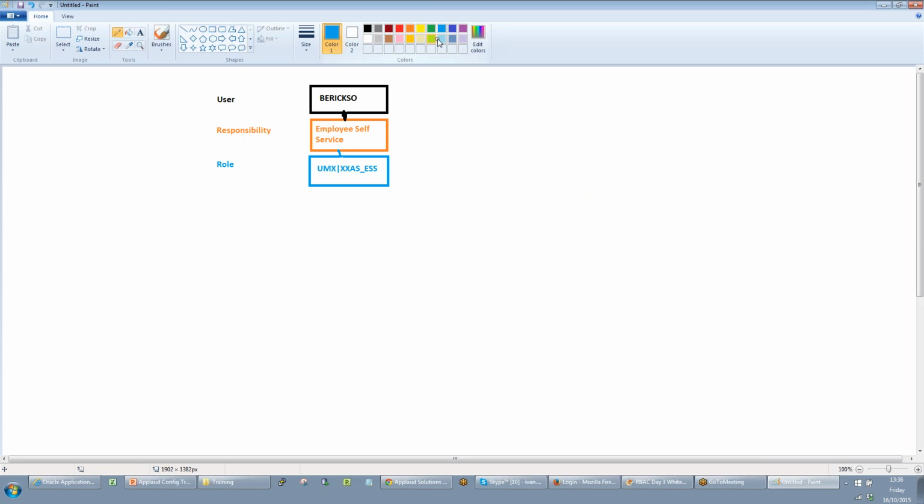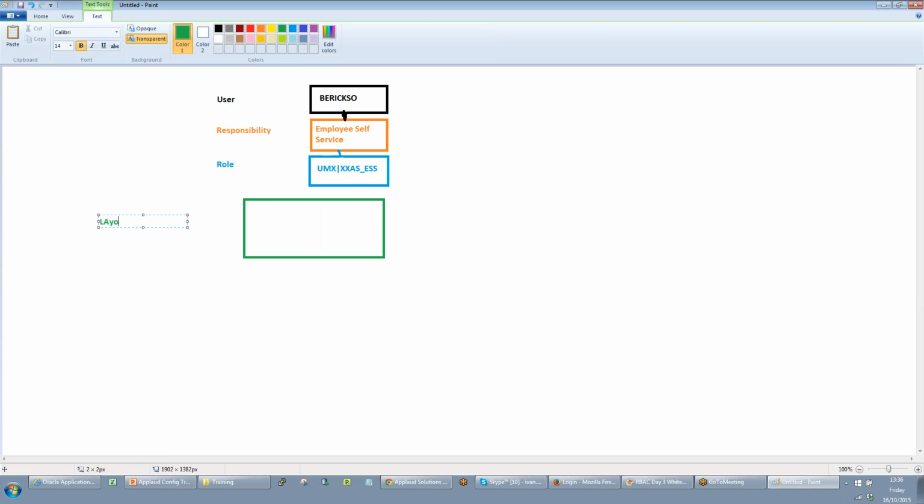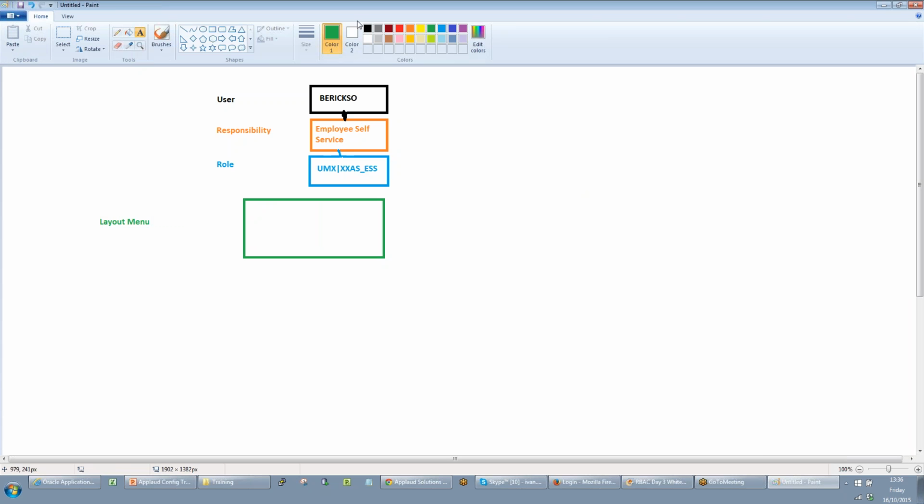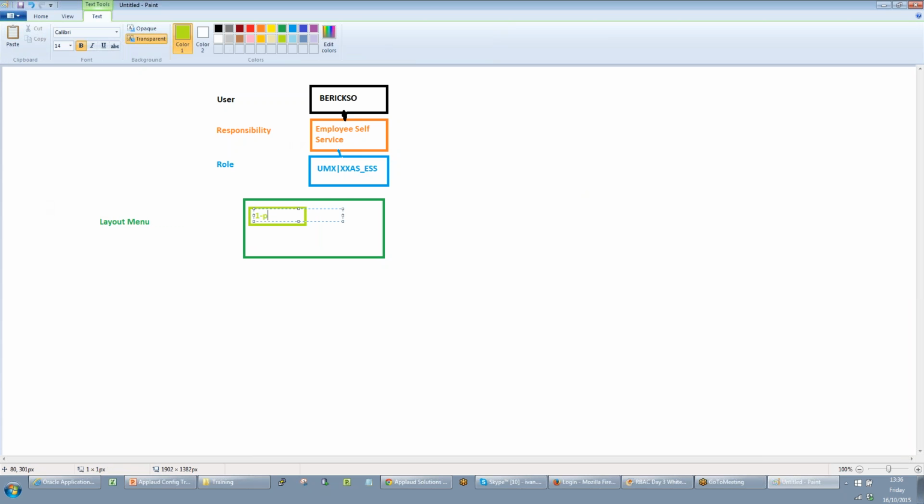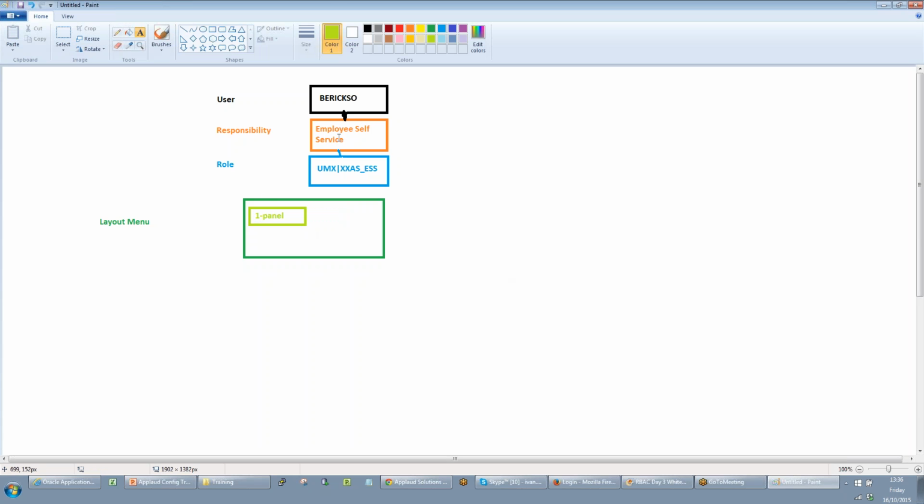Okay, what's the next thing we want to draw? So we've talked about having the layout menu. I'm going to draw this a little bit bigger this time. Layout menu. So what's in the layout menu? We've got some sub-functions in there, haven't we? We've got the layout itself. I'm going to call that one panel. So there's your one panel layout, so that's a function.